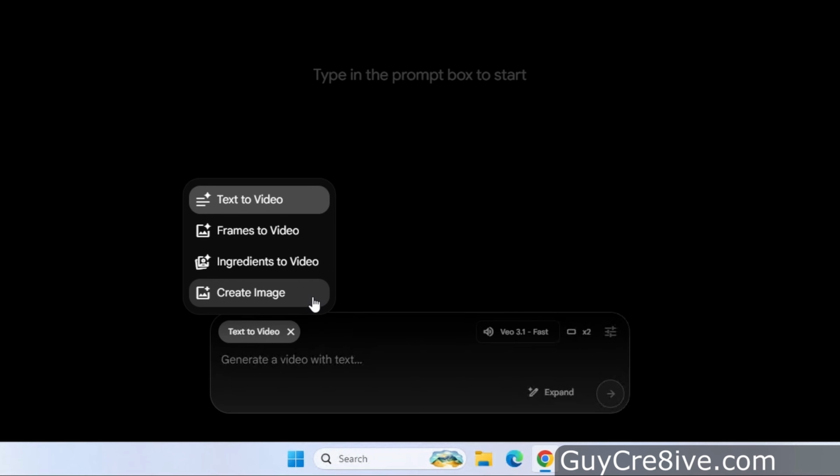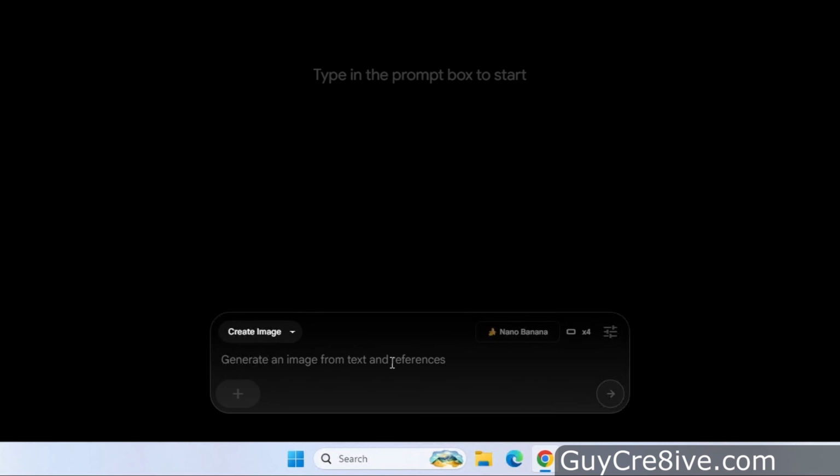And the fourth and final option is create image, which will allow me to generate images using a prompt with an option to use up to 3 images for the AI to reference when rendering. So I will select that option, and it now shows that it is using the Nano Banana image generator instead of Veo to the right in the settings.